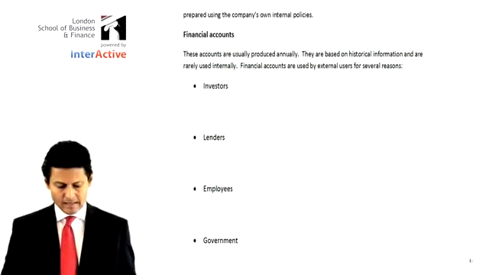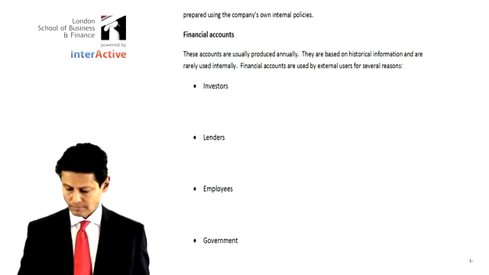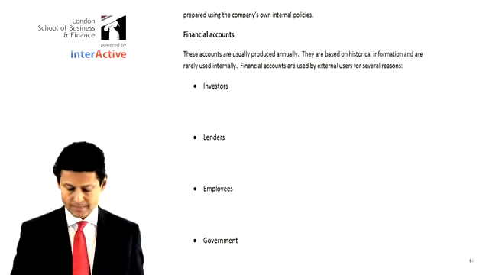So if you turn please to page 6, I'll take you through some of the users. So who are the users of accounts? Clearly we have investors.